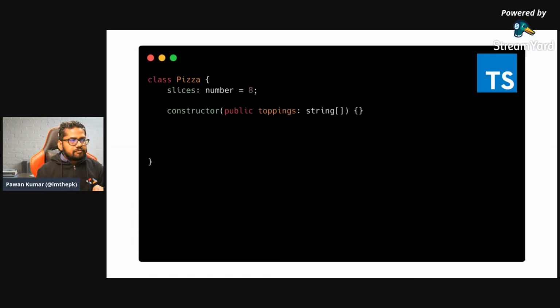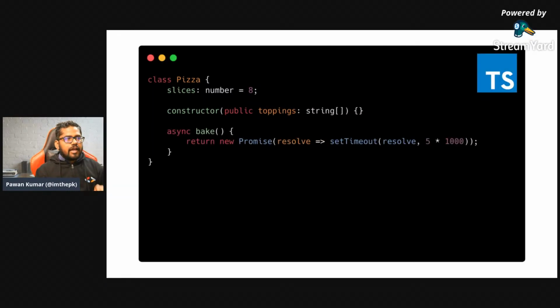So let's see how we will add a constructor. We will say constructor, and that it will accept toppings as parameters. So it is an array of string, and then it's done. And then we will see that there is something called bake, which is a method. Okay, so there is a little difference between functions and methods.